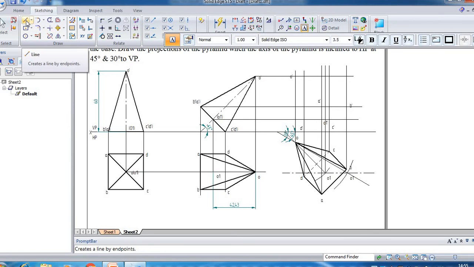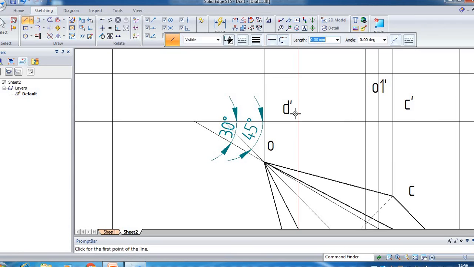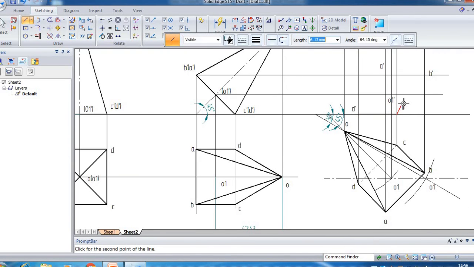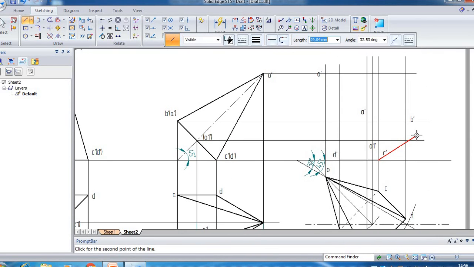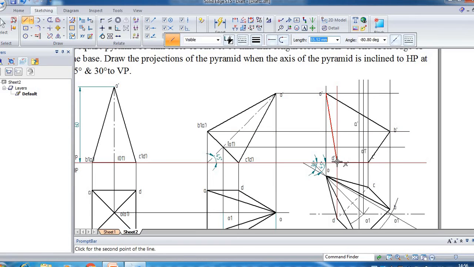Then select the line command and change the line thickness to 0.5 mm. Start from a point which is on the XY line. So I will start with D dash, D to C. After C, don't join to A. Just move your cursor in the counterclockwise direction. Whichever intersection point you get first, you have to join the line to that point. After B, don't join directly to A, because if you rotate in the counterclockwise direction, you will get O as the first point, O dash. So join there, then back to D.